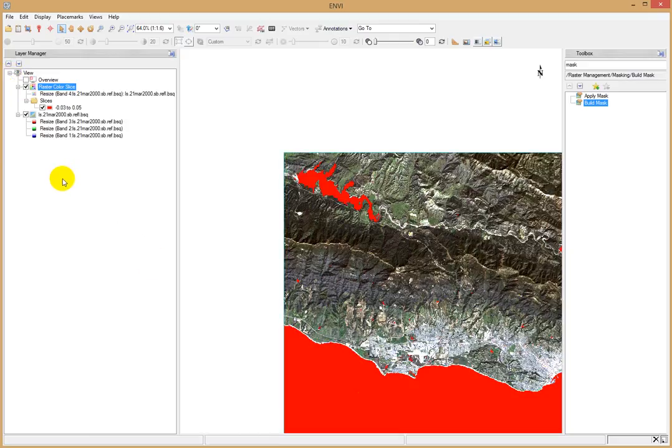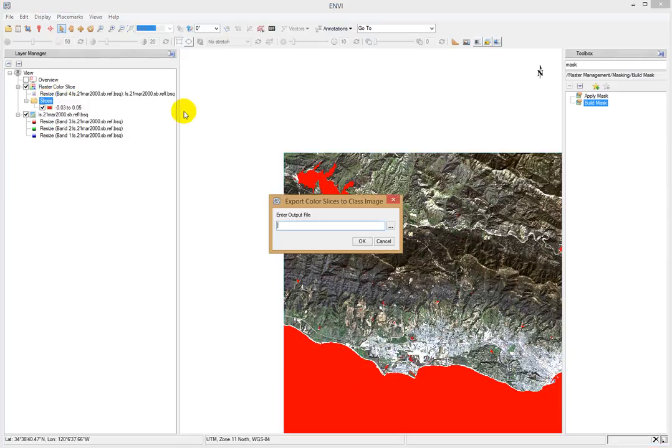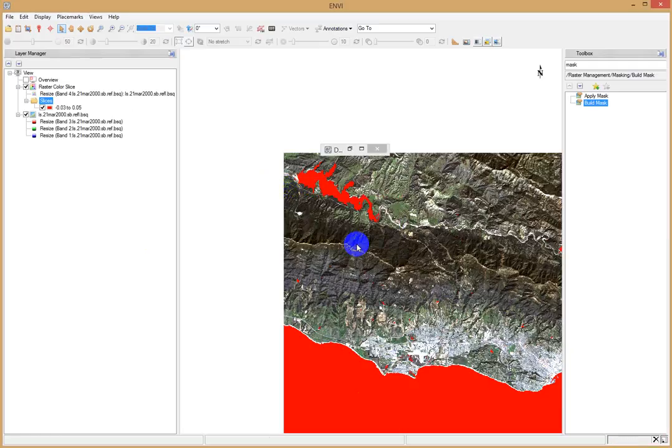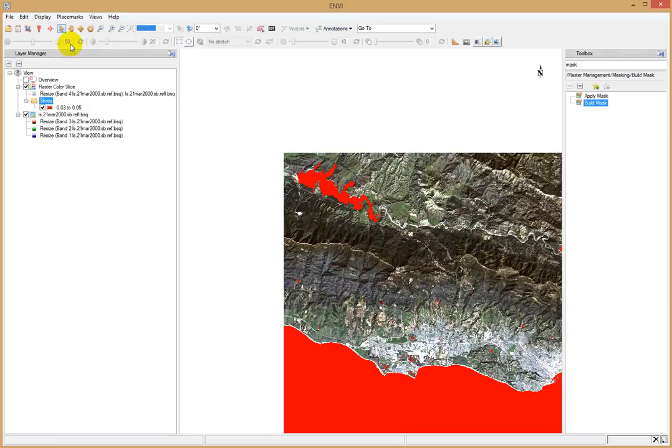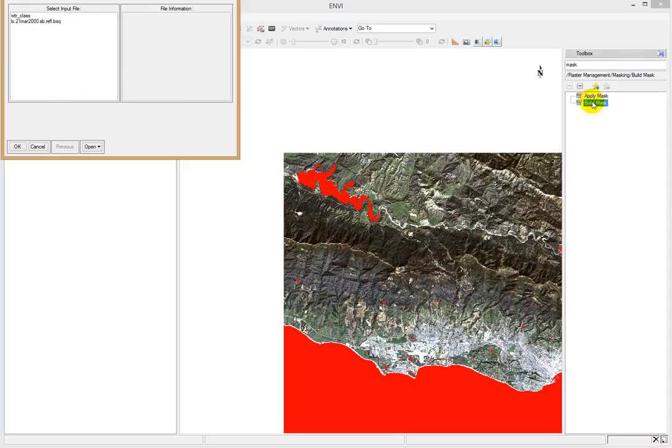Now, one of the first steps to do that is to take this slice, and we're going to export it as a class image. So we'll call it WTR class, and I'll say OK. And that should create a new class image, a water class, which we've generated, and we can use that to build a mask.